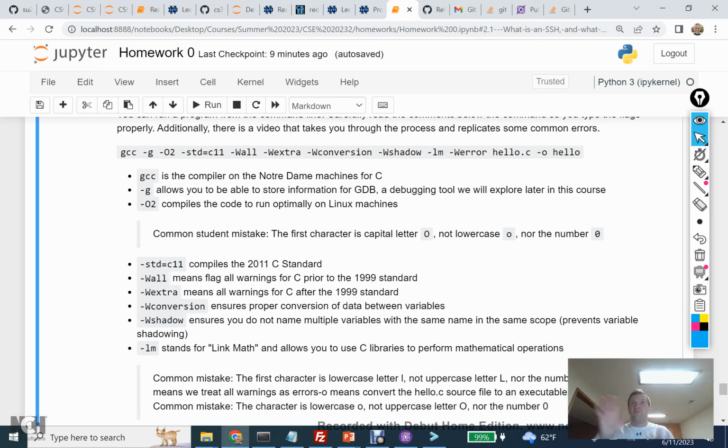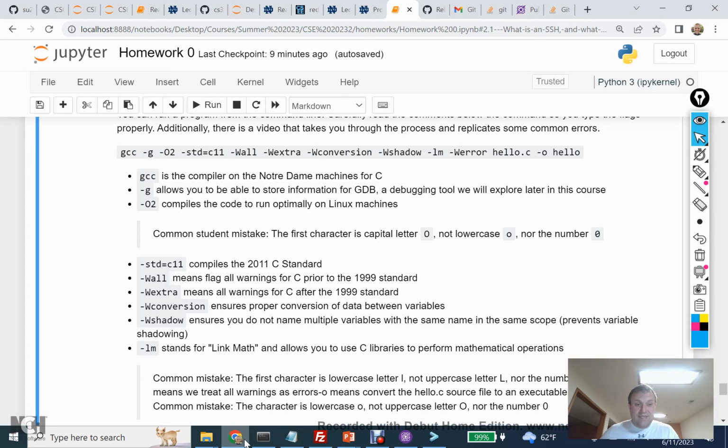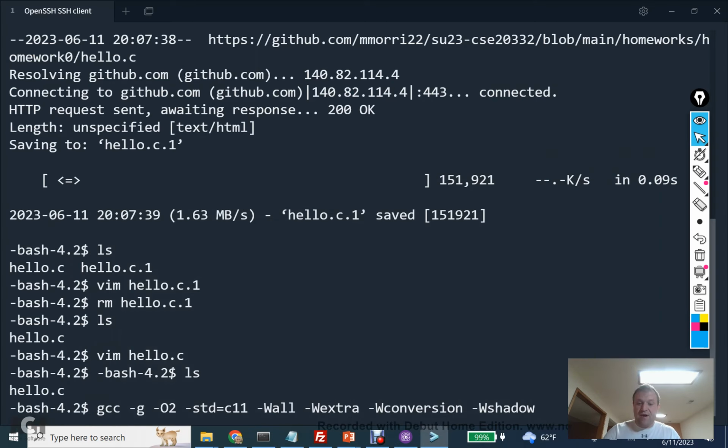-Wshadow ensures that you don't have multiple variables in the same scope, and we're going to learn a lot about that later on. This will ensure that you write better, easier to read, and non-conflicting code. -lm stands for link math, and right now we don't have any link math, but in order to do advanced math, using the math.h library, we need to use link math, and we're engineers, so we want to ensure that we're using link math.